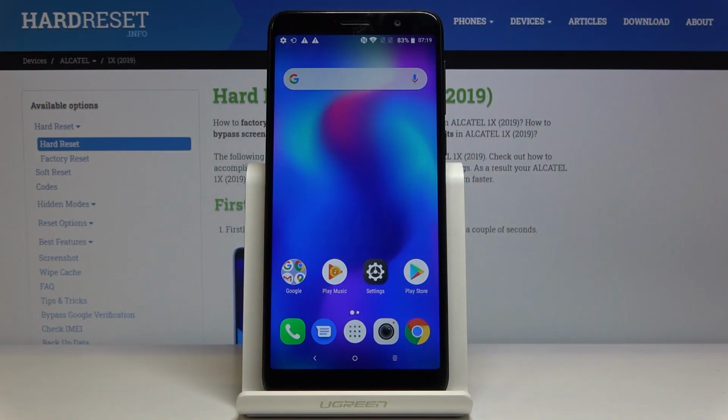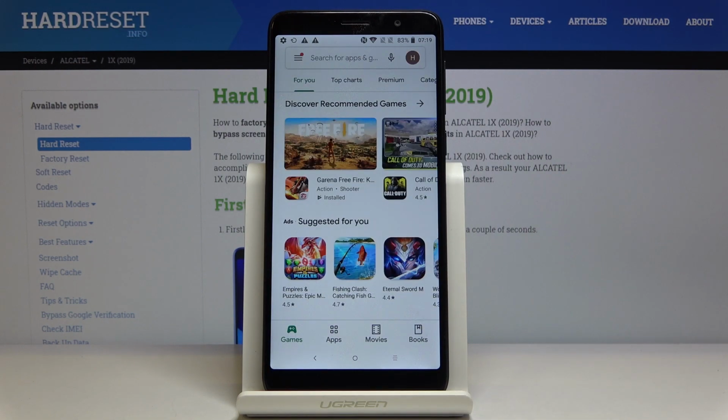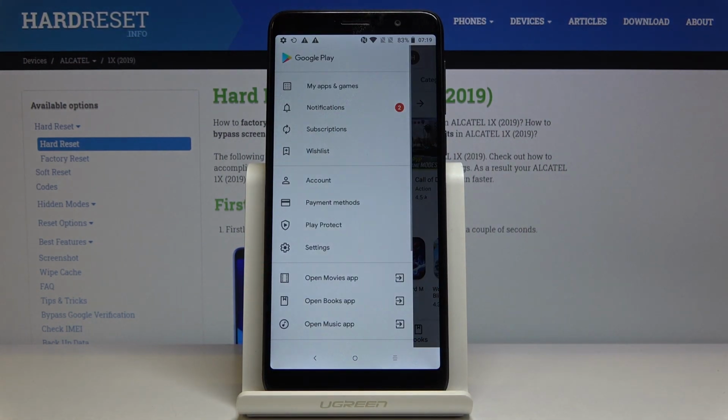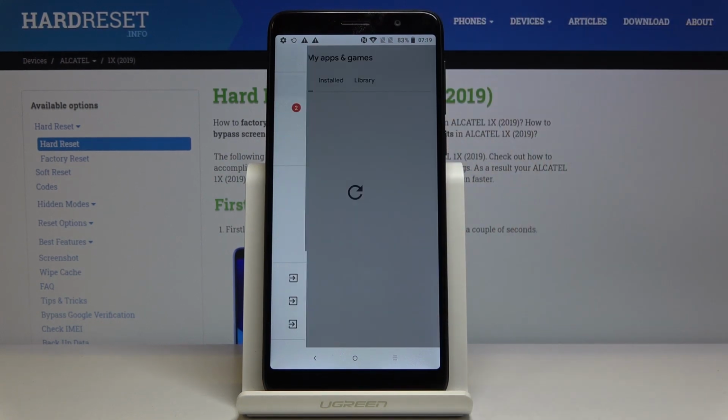Here I've got Alcatel One X from 2019, and let me show you how to update applications on the following device. So at first you have to open your Play Store, then slide right to open more functions and go to My Apps and Games.